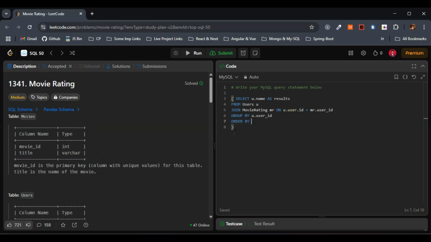For the first one, we need to implement that in the form of a query. So order by count of star. We are sorting this in the descending order, so I'll just mention the keyword DESC in this case.